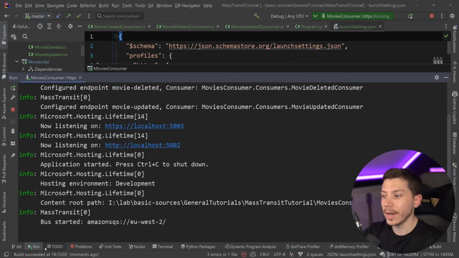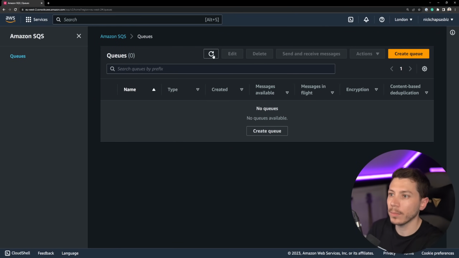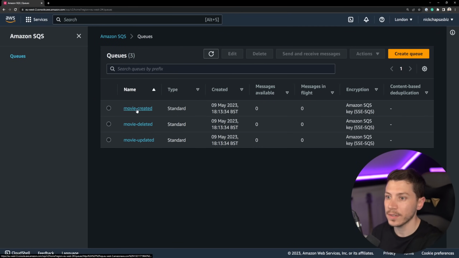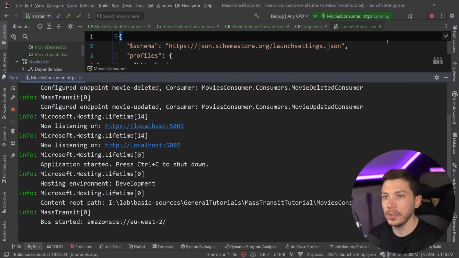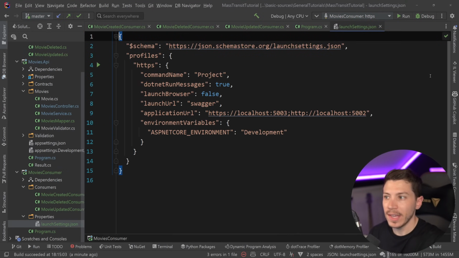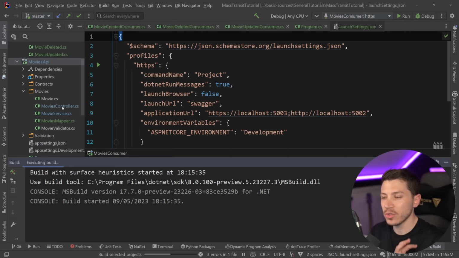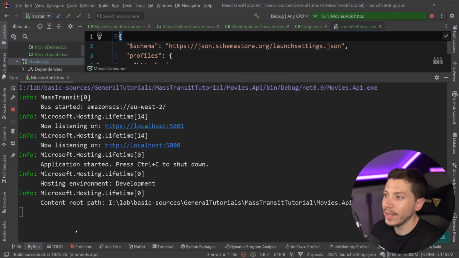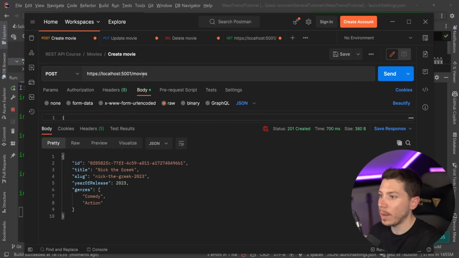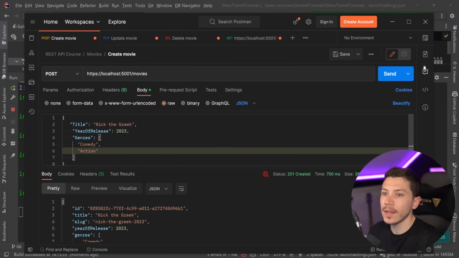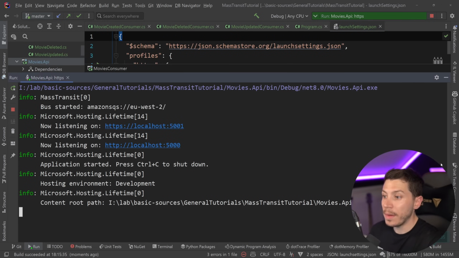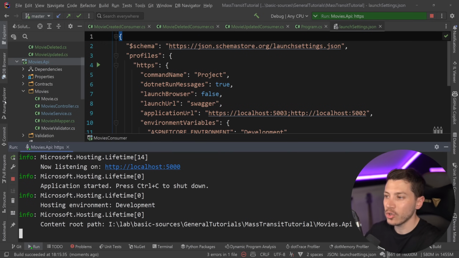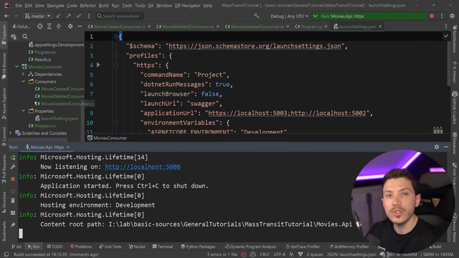So my consumer is running. I'm going to go back to the Amazon portal and refresh here. And as you can see, my queues per message have been created. Now what I'm going to do is actually stop the consumer first, and I'm going to run the API. So just run the same exact API and go ahead and create a movie. I'm going to create the same classic Nick the Greek. Let's go, created. So the message has been published, but the consumer is not running, so nothing can actually listen for that message to do something with it.